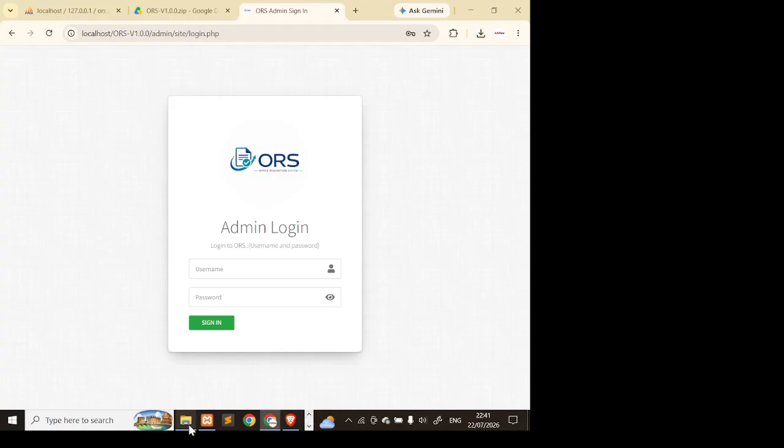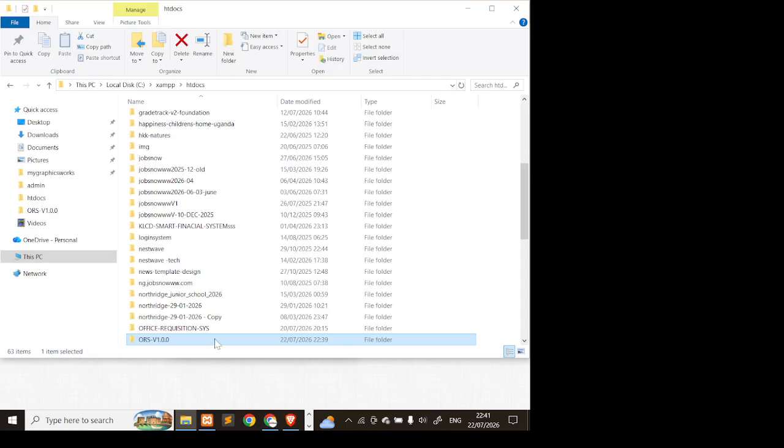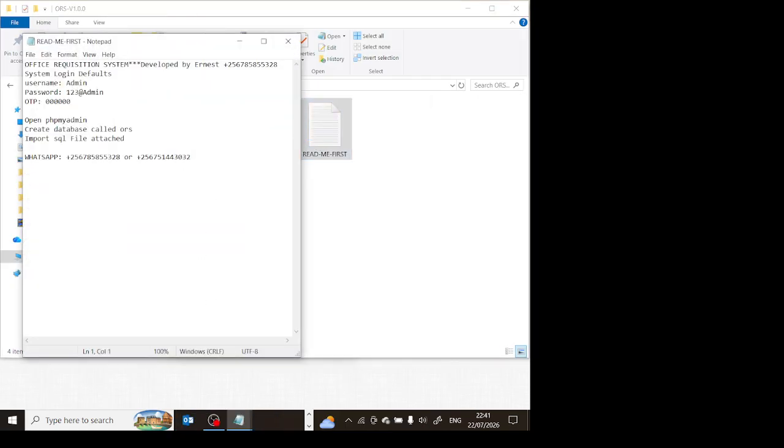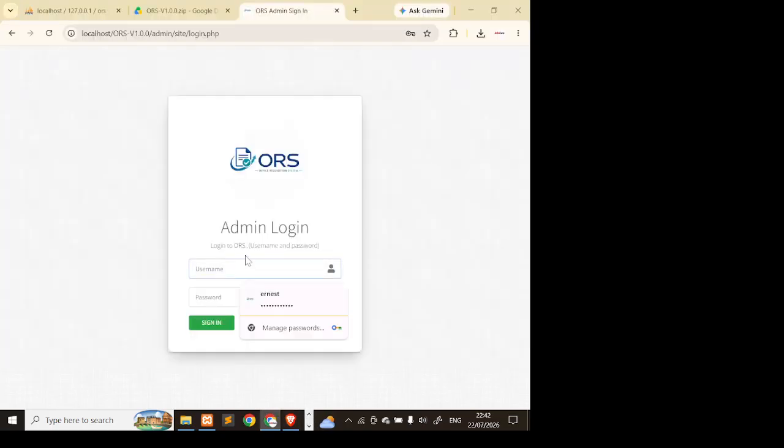The note text was saying the system login defaults: admin. So you want to come back here and put admin. This is admin. The password is 123 at admin. It's shown here.